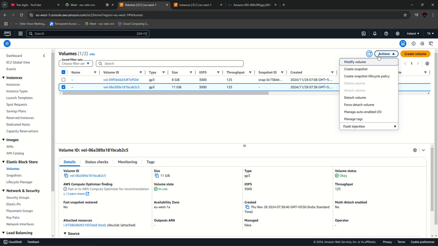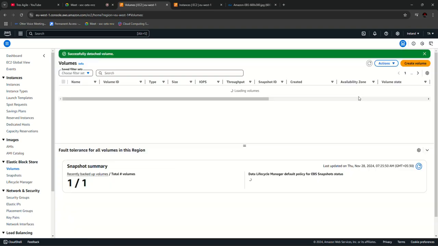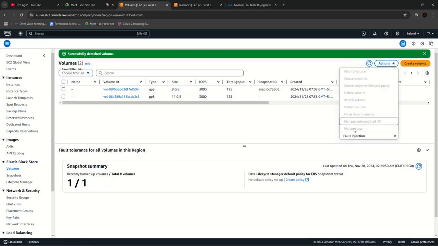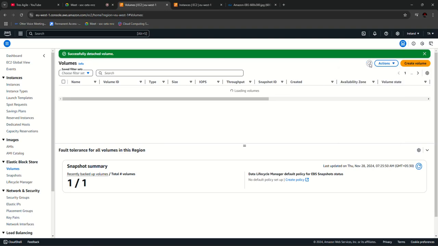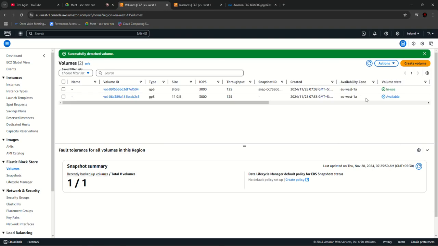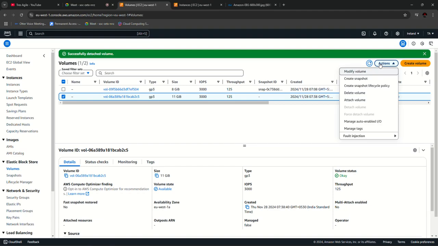Still, there is a concept. Wait. So that's about creating volumes. You can delete a volume. Sorry, detach a volume if you want. It will take some time. Yes, you can delete it if you want. Obviously, attach to another server if you want.